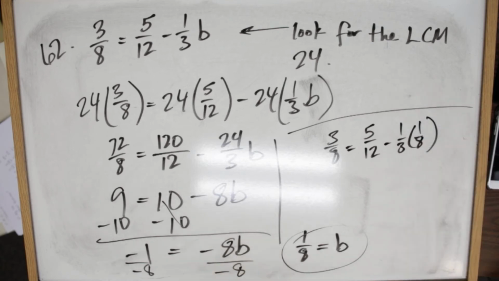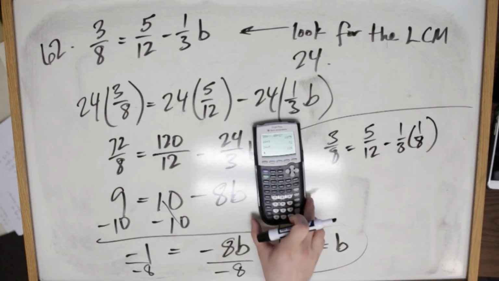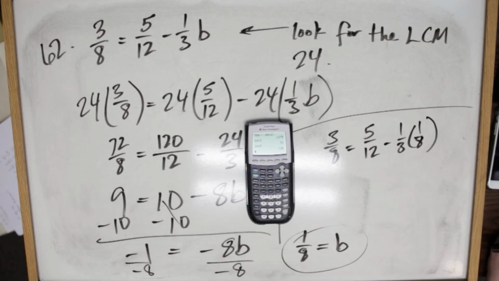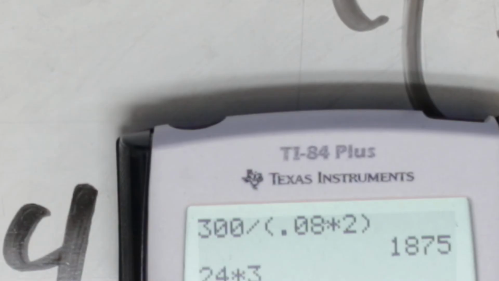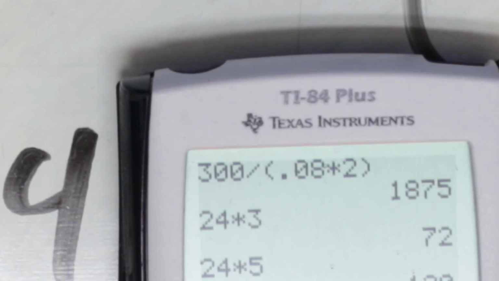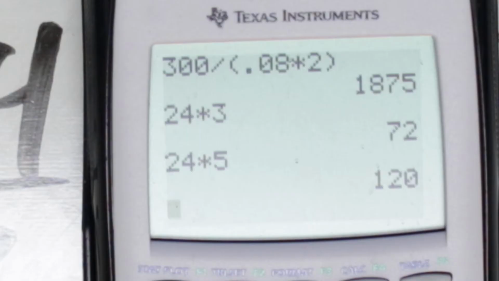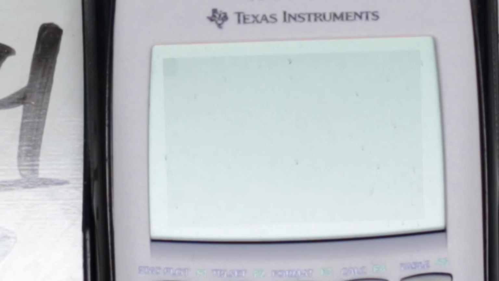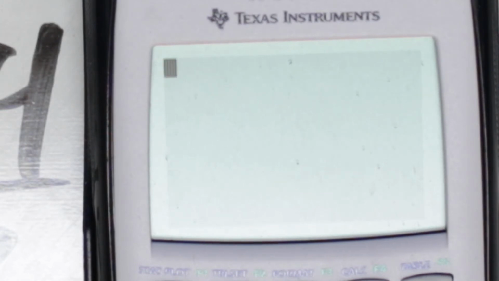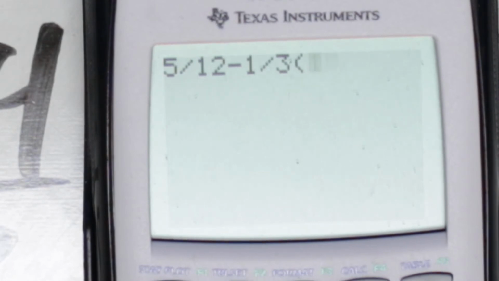If you have a device, which I'm going to suggest you get if you don't have one, because if you have to take future math classes, this is actually really going to come in handy. Here, let me see if I can move it. Too far. All right, there we go. So let's go ahead and take a look here. What I'm going to do is I'm only going to look at the 5/12 minus 1/3 times 1/8. So 5 over 12 minus 1 over 3 times 1 over 8.